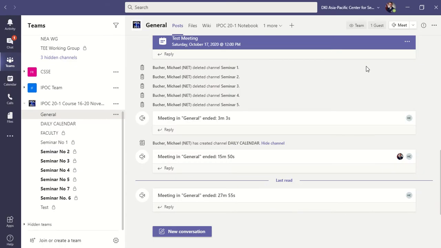So right here you see an IPOC 20-1 course 16-20 November 2020. So that is the space that we're going to use, and every fellow will get a .NET Teams account so that they will be joined to this team. And if you go into this right now, you should be able to see it because I've added all of you to this team. You should typically see four different channels.